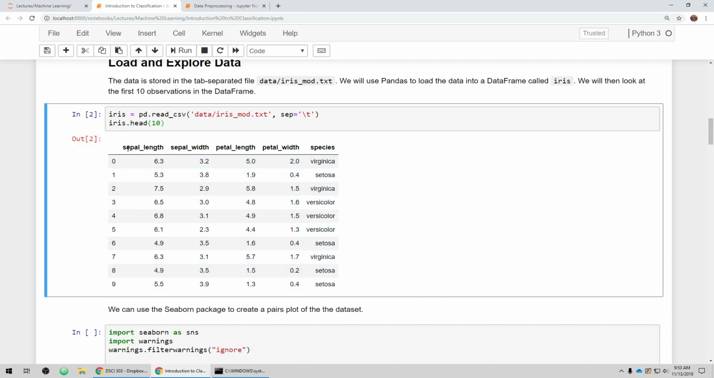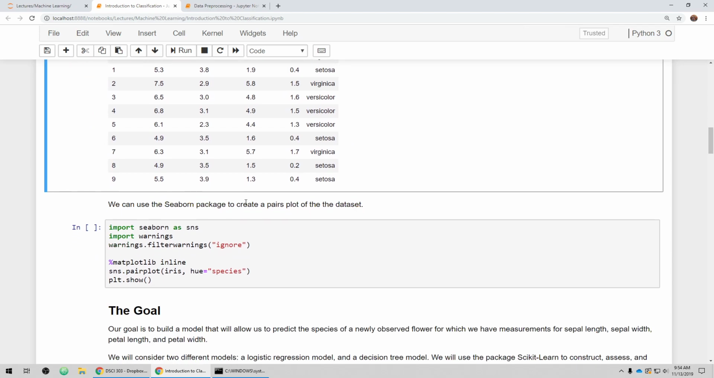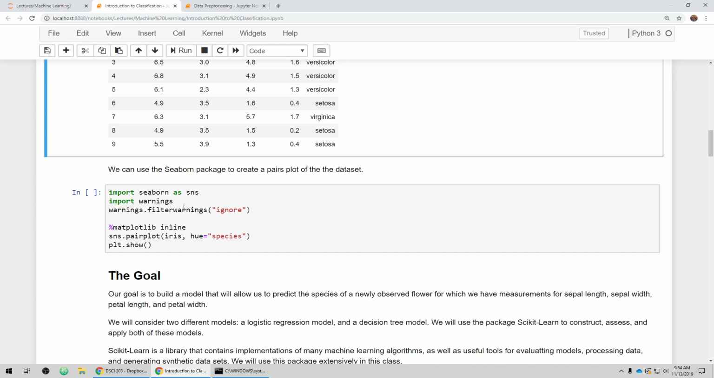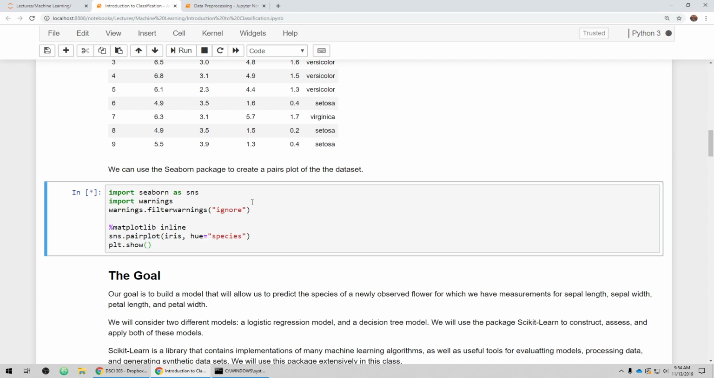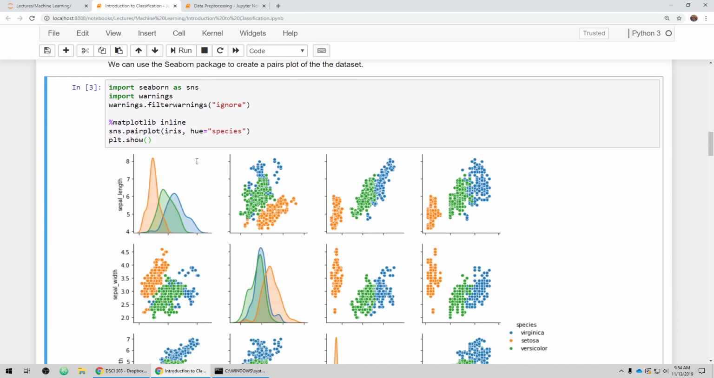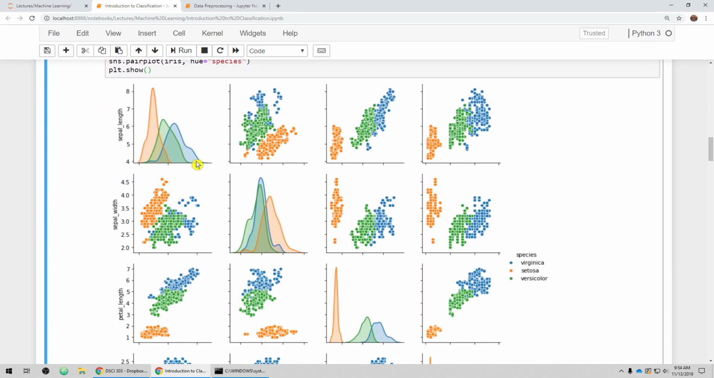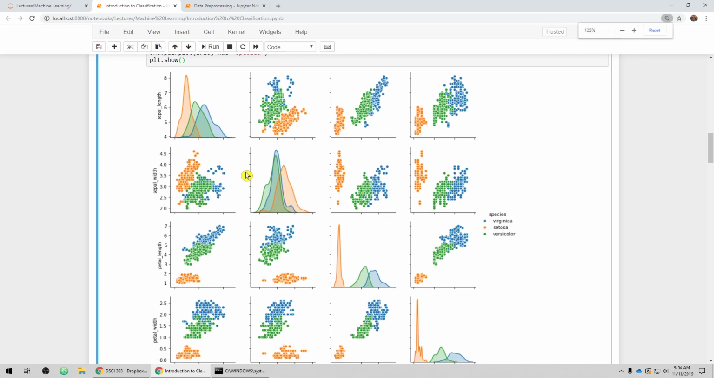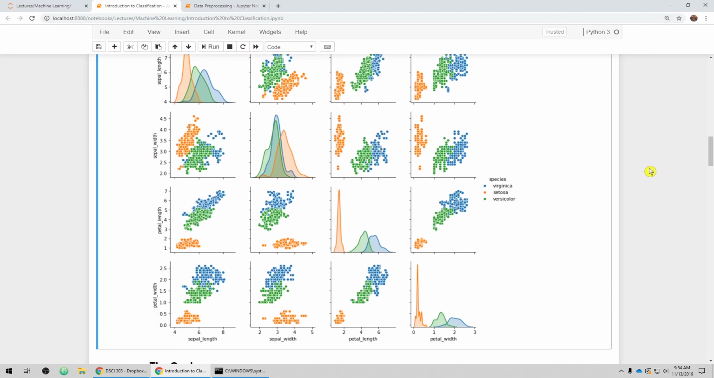For each flower, we have the sepal length, sepal width, petal length, petal width, and their species. This one's virginica, setosa, virginica, versicolor, and so on. We can use the Seaborn package to create a pairs plot of the data set. So if I run this code, I get a pairs plot, which basically consists of all of the different scatter plots that I can form between pairs of variables within this data set.